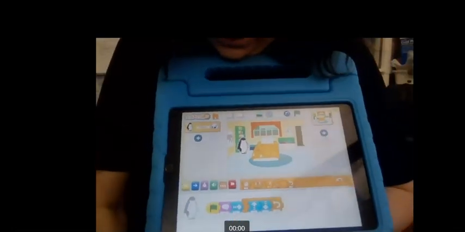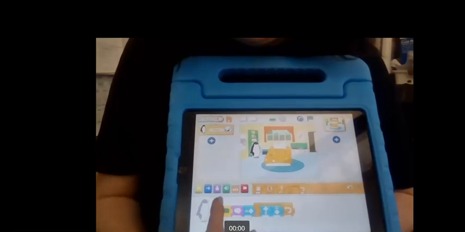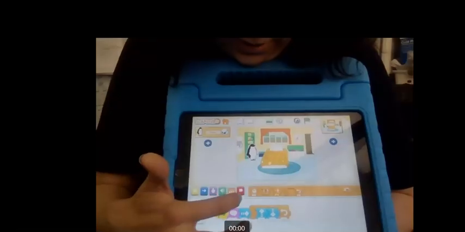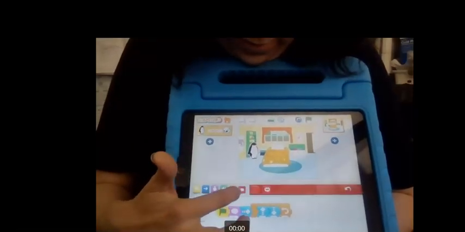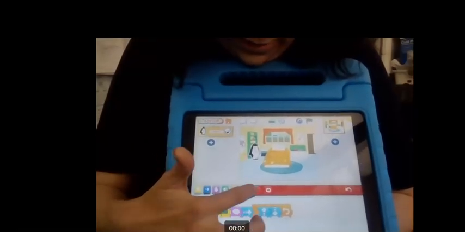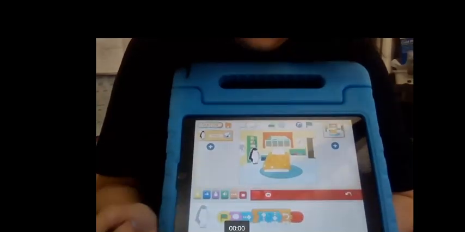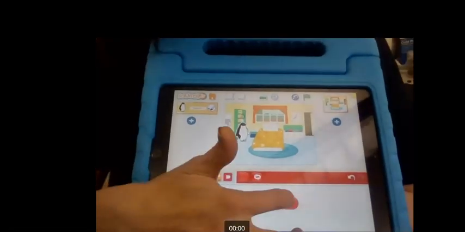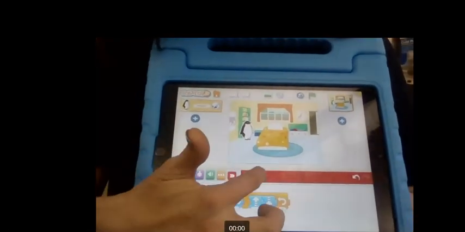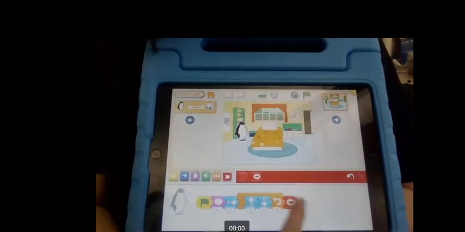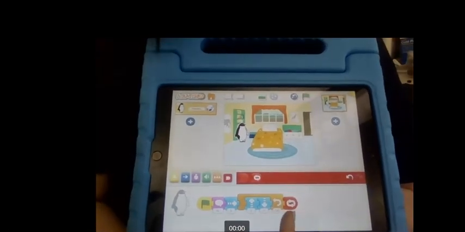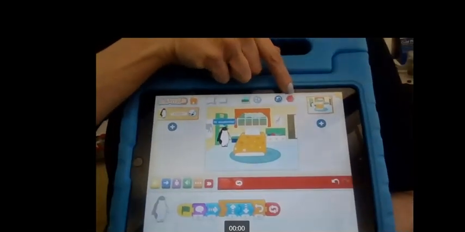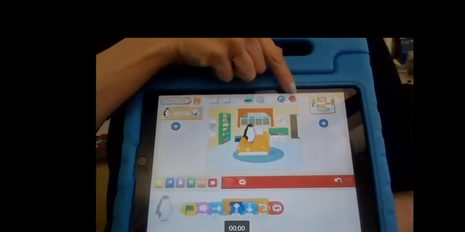Okay, so you can experiment with the different arrows down here, having your sprite do different things. When you've reached the end of your program, you can always add this red block, or if you want it to continue on, this is the loop or repeat block. It would keep repeating your program forever and ever until you press this little stop sign.